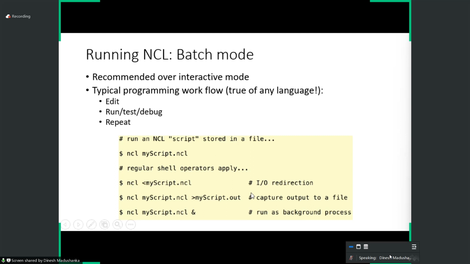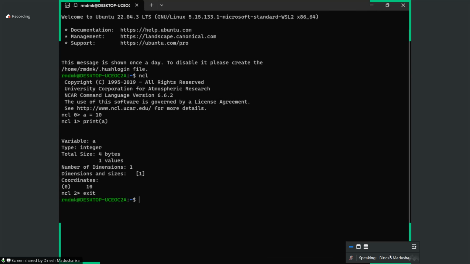Also, you can get the output using this command. If you need to get the output into a text file or something, you can do it like this. The first is your script name, then the output file, so it will capture the output into a text file. So this is how you can do it in the batch mode. If we go to the demonstration, I will show you one script.